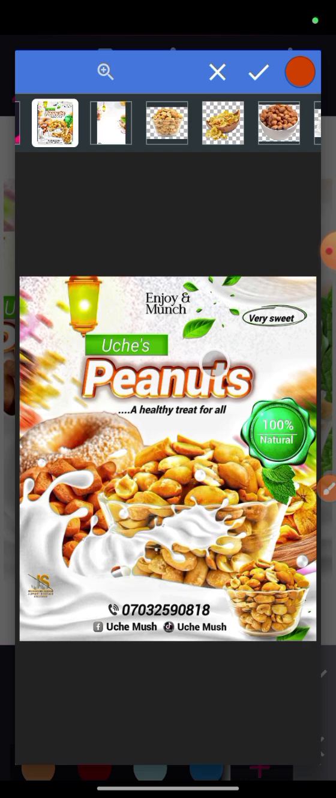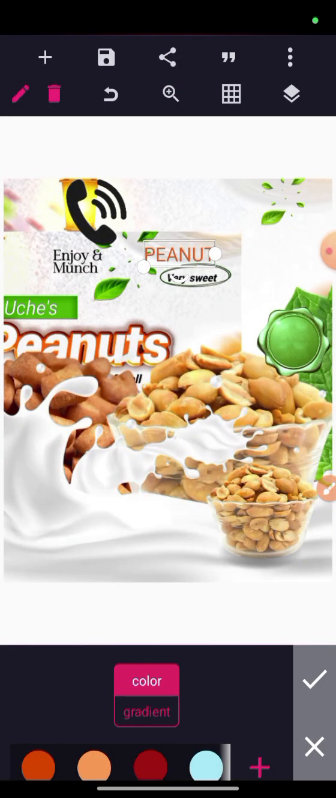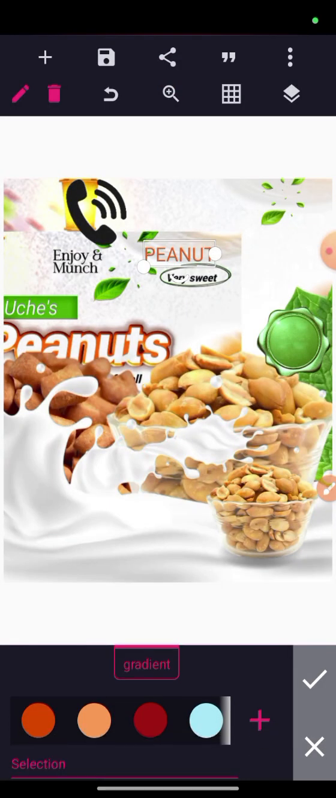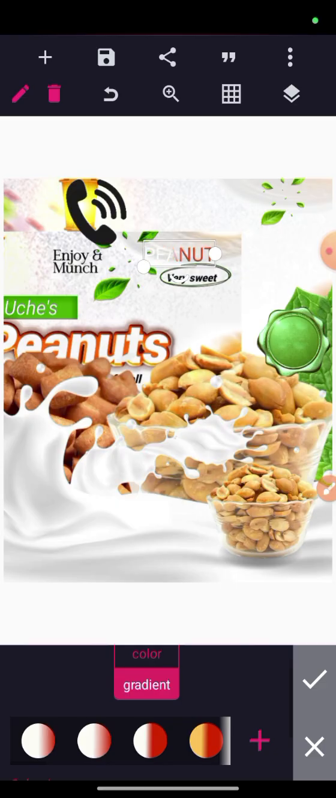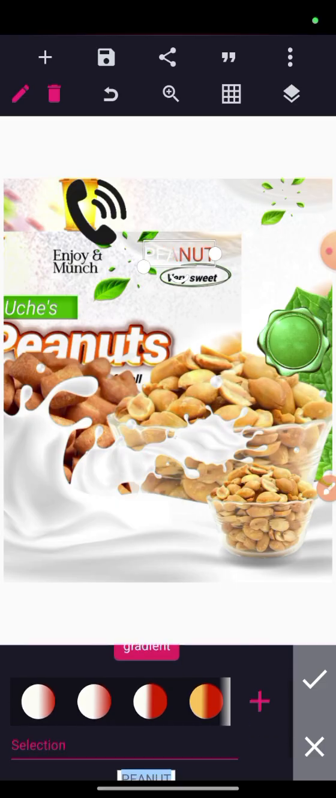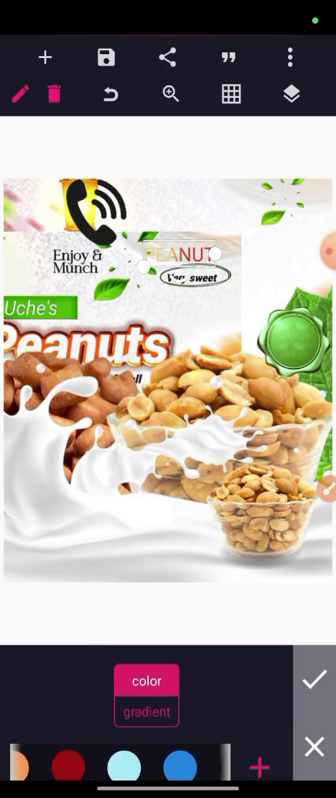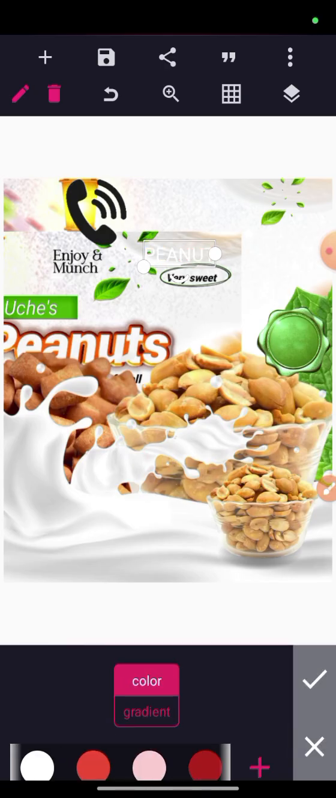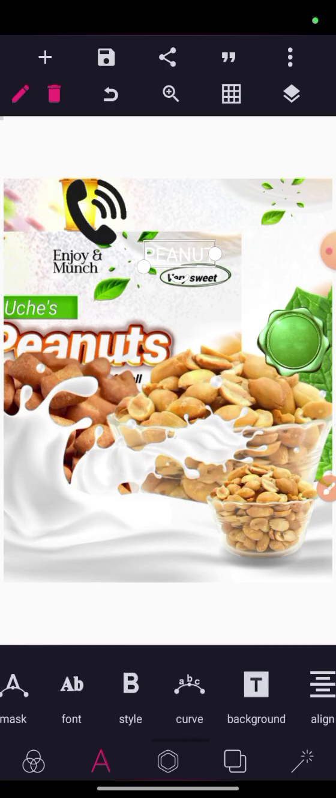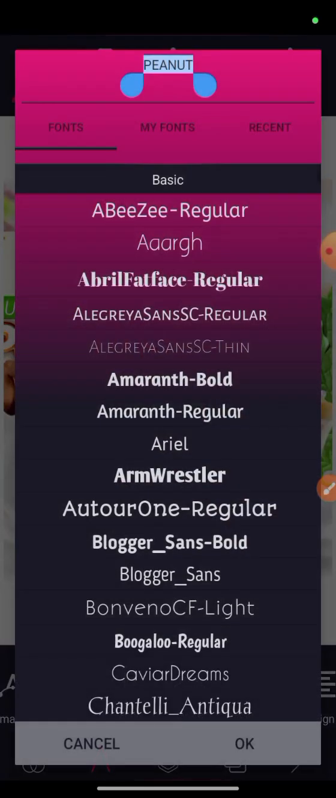Okay, I have remembered what I did. So come to gradient, turn it to two colors. Okay, two colors, but this thing serves as a white color. First thing first, you put the white color, then change the fonts. Let's just be fast, please. Change the fonts.